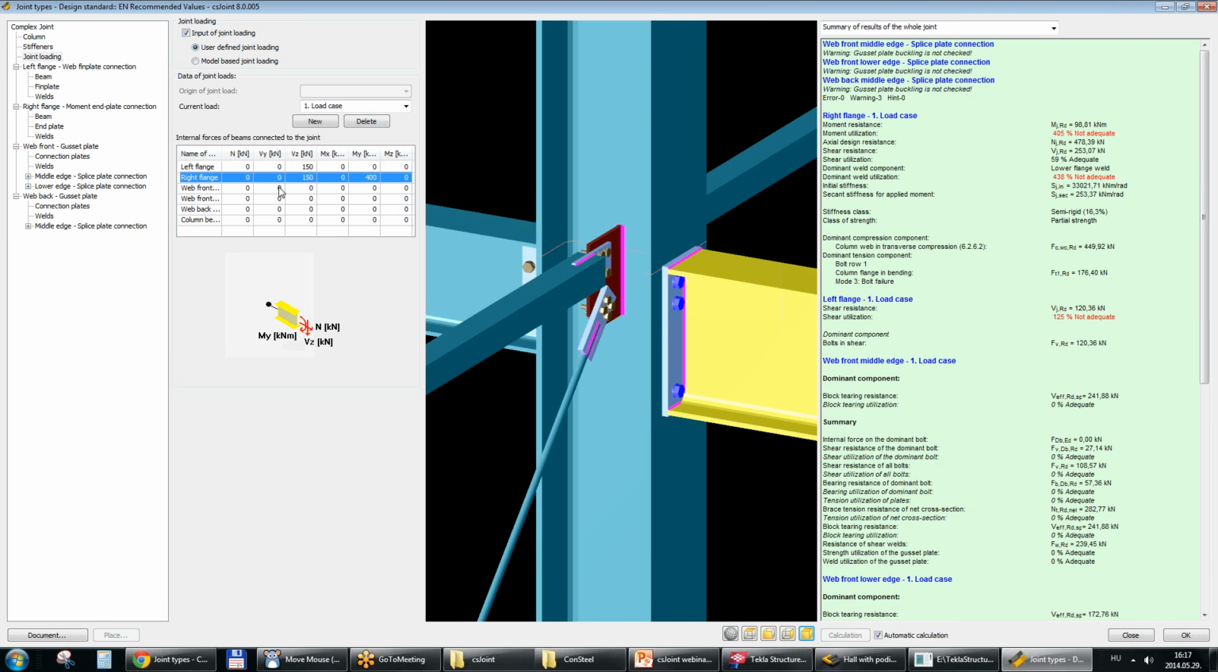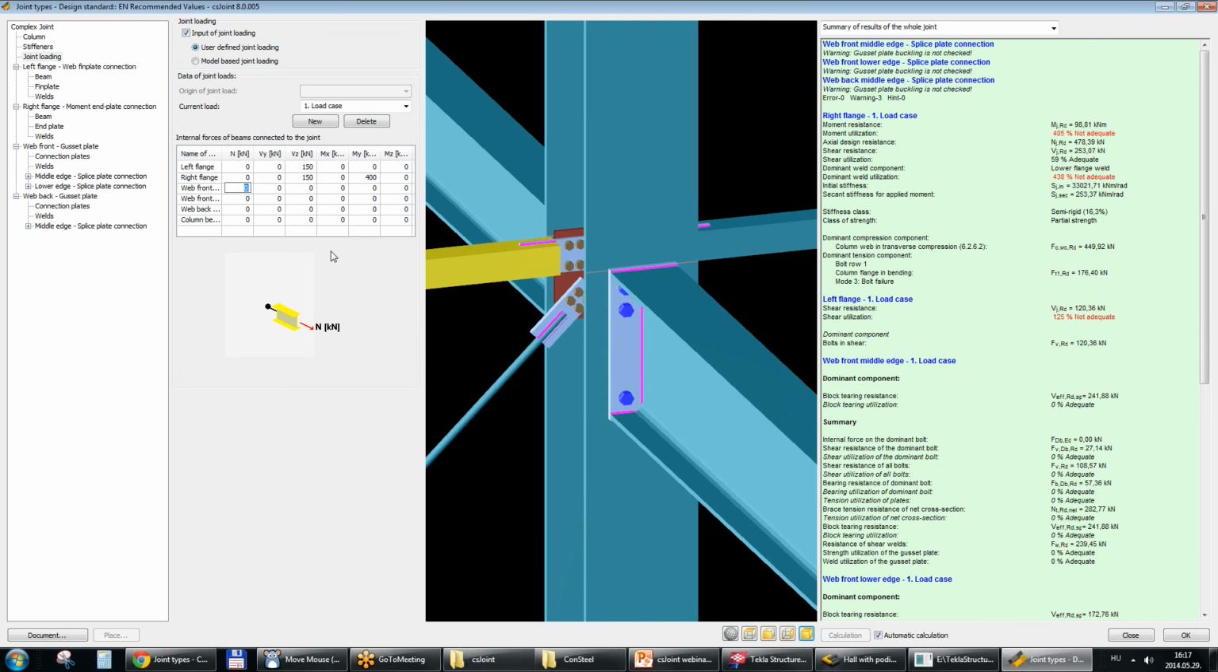Web front, middle. This can be a compression post, so a negative value means that it has a compression. Then on the tension bar, some tension. Here again on the compression. And we can define load on the column as well. Something. So we have now the loads. If we have loads, then automatically every connection is calculated.